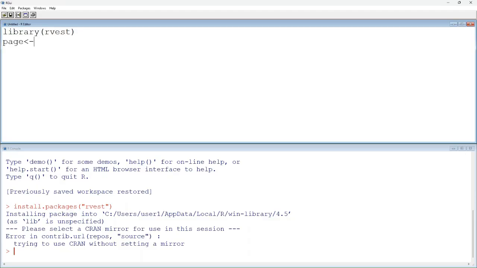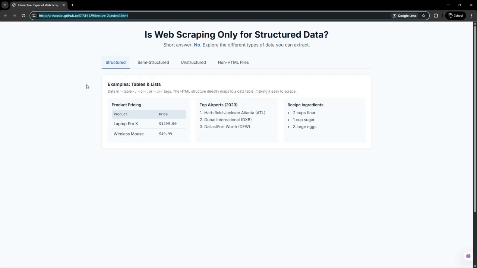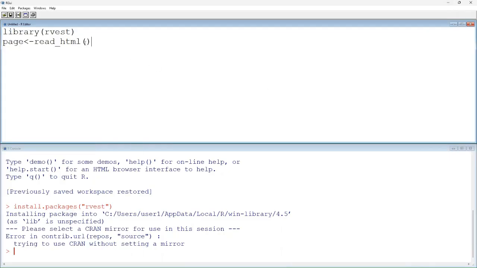So first of all, I need to describe the page. The page is obtained by reading HTML, and then I need to give a link. The link is here. This is a link to the HTML file. I copy that link and put it in between inverted commas. That's the first step.